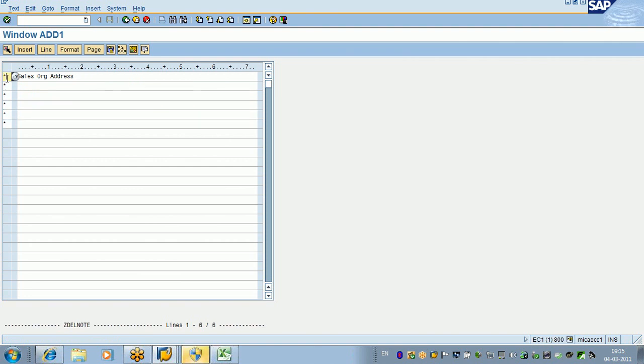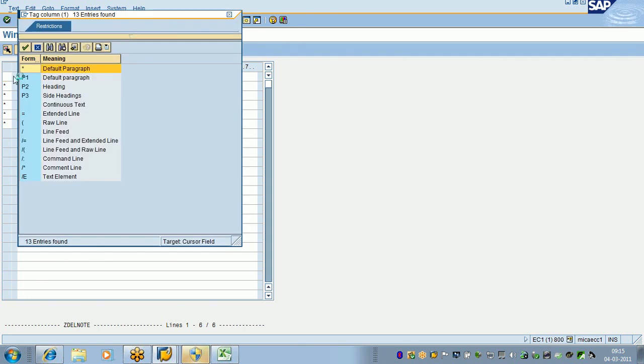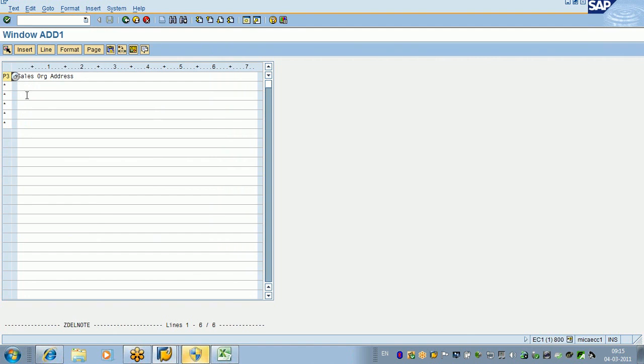Okay, first I want to put this sales org address in a bold color. So what I will do, yesterday we have defined some paragraph formats, side headings, P1, P2. So I will put this paragraph format P3 for the side heading, sales org address. Now, ADRC, we already got the work area for ADRC, correct? Yes. So this is the WA underscore sales, this is the work area.